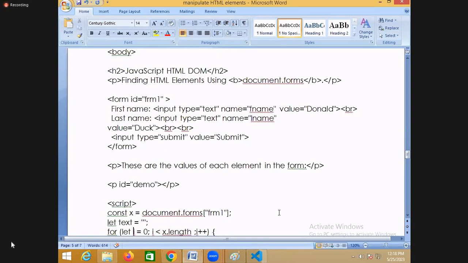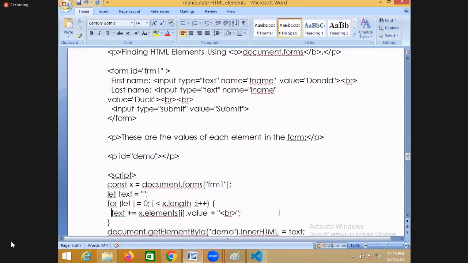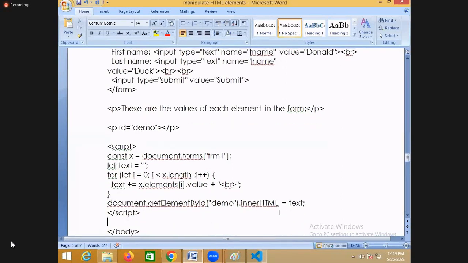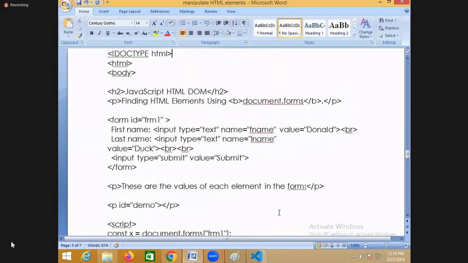All the elements exist within the form. You are saying x dot elements of i. It means x is one collection, and this collection is having one attribute called elements. You are reading each element from the collection. Each element is identified with an index, right?